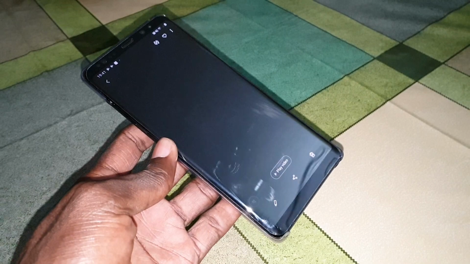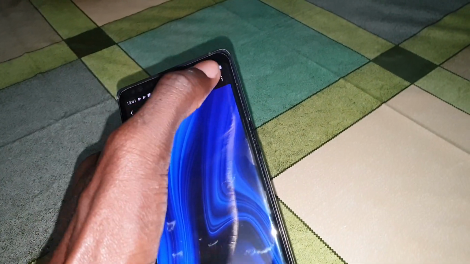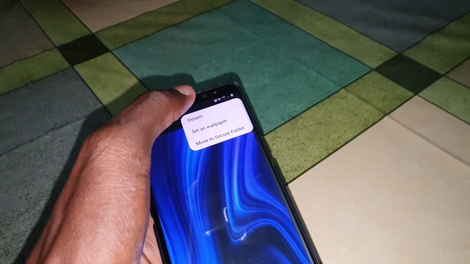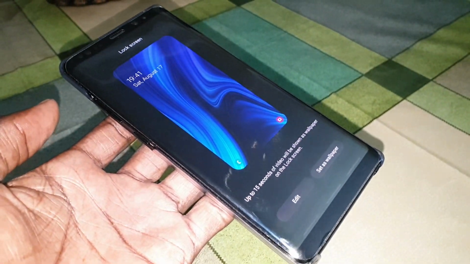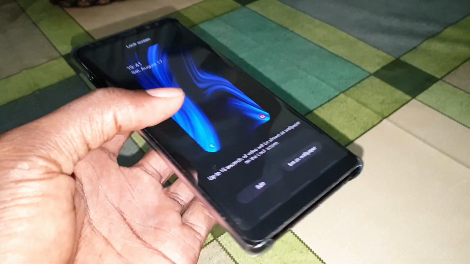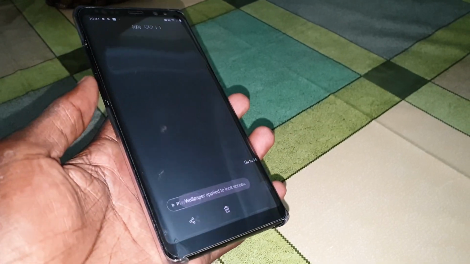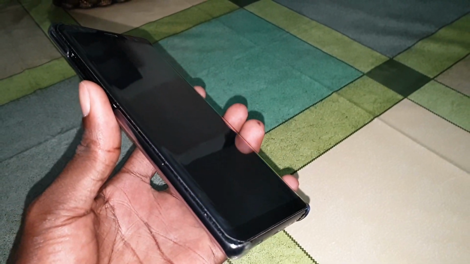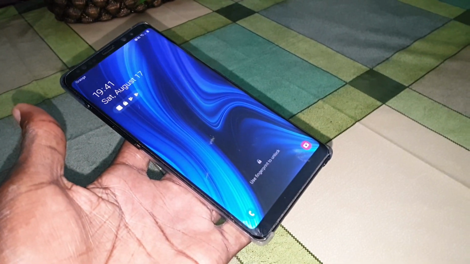Number 2. Look at that. It's blue. I like the first video wallpaper more. Look at that. Do the same action. Set as wallpaper. Lock screen. Look at. Ooh.